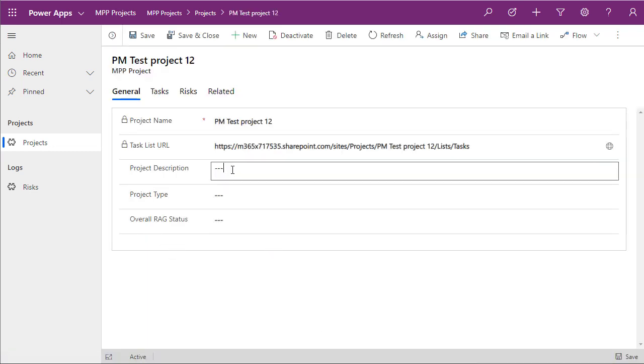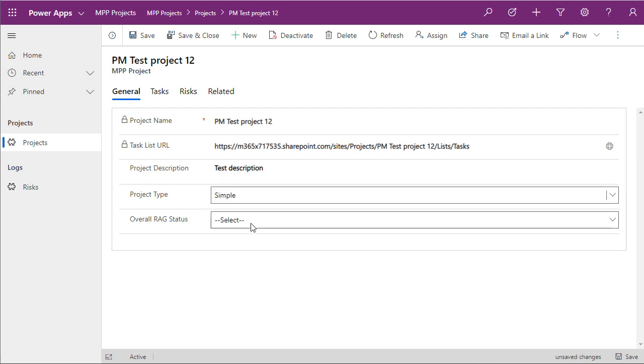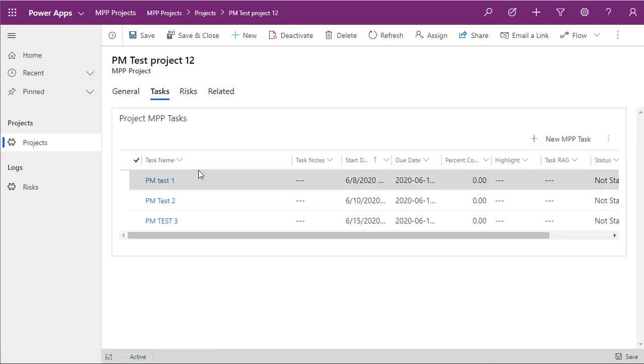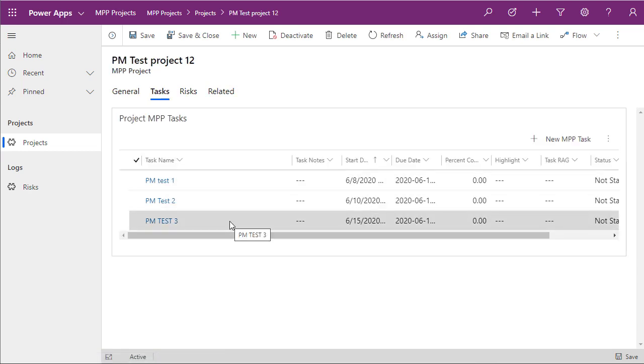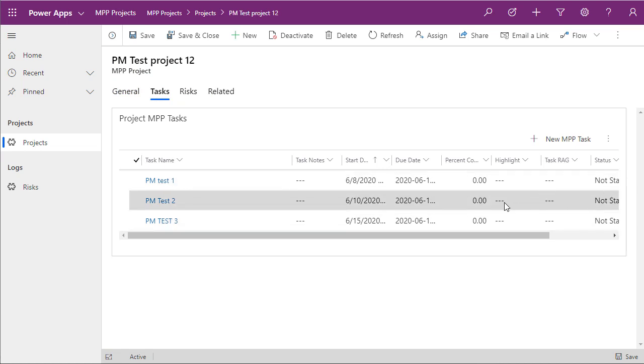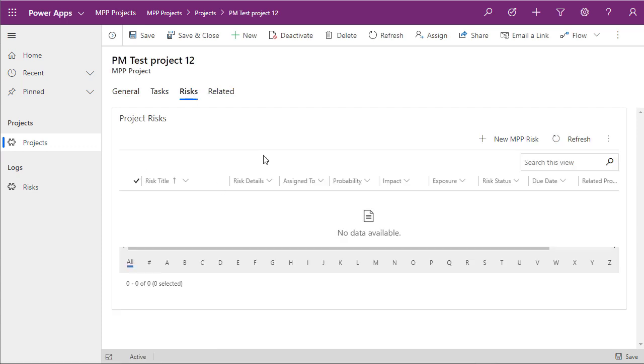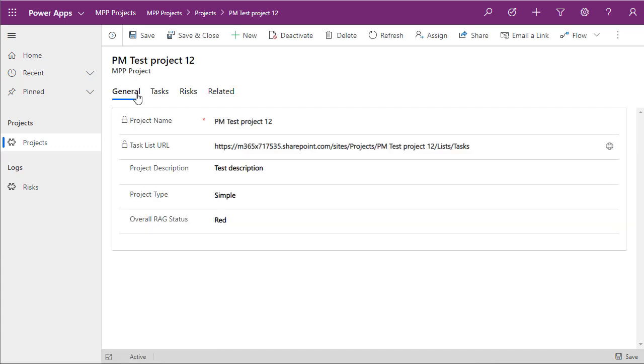So here we can now start setting some data, test description. We can start setting some of these values for the metadata. Let's have a look at the tasks, and we can see our 3 tasks that have been pulled across from our project that we sync to SharePoint. So we can start adding additional data into there as well, and then we can start creating risks as well for this project. So that's it really.